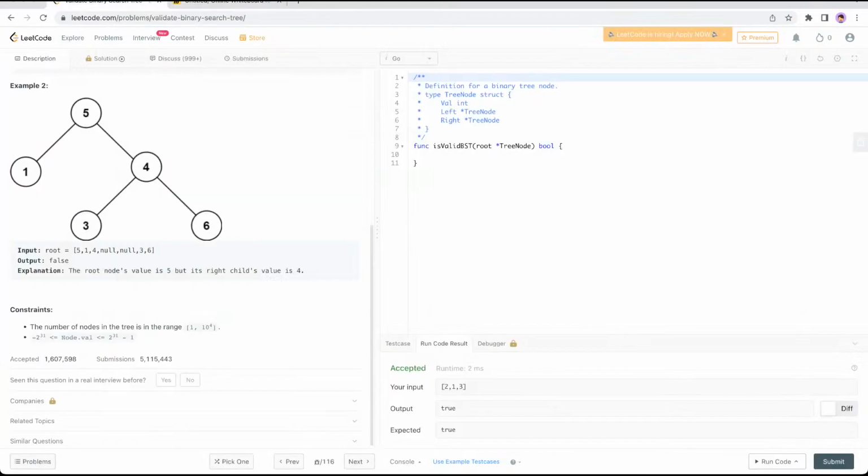Okay, let's try to solve this. So yeah, you need 2 additional parameters, which are basically the left and the right. And then you do your usual check here. If root is equal to nil, it means you go to the edge, which means okay, we're free. It's true. It's clean.